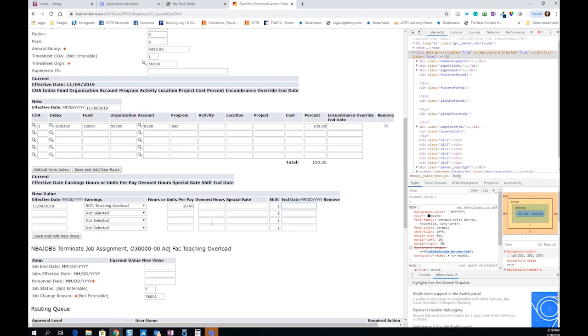We don't need to worry about deemed hours, special rate, shift, or an end date. All of that can remain blank, and you can go ahead and move down to the next area. I like to hit save and add new rows. Doesn't really matter about the add new rows, but I like to hit save just to be in a good habit of saving my work, just like if I were working in Microsoft Word.